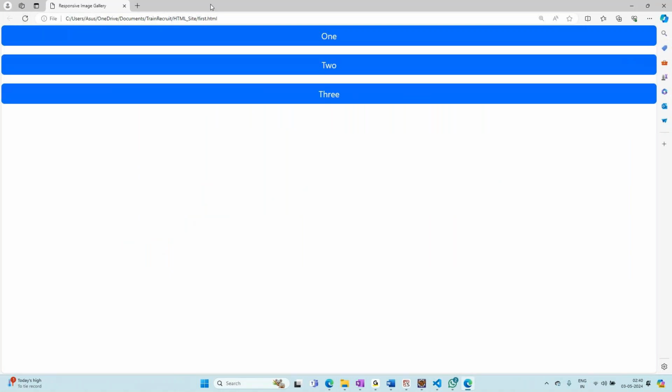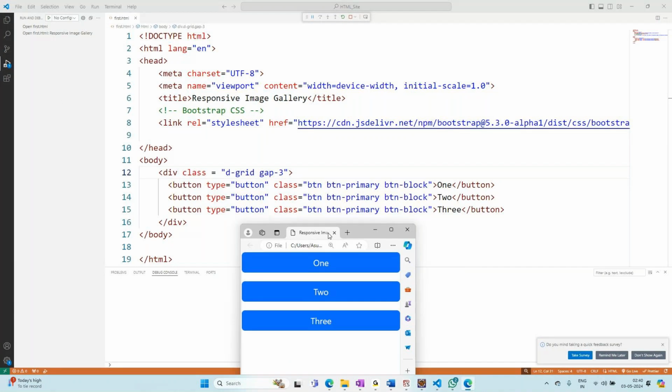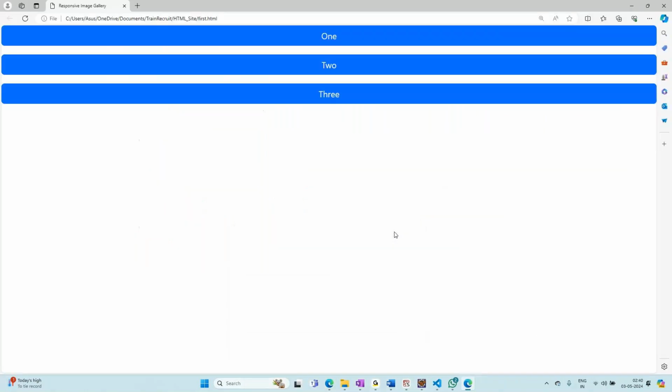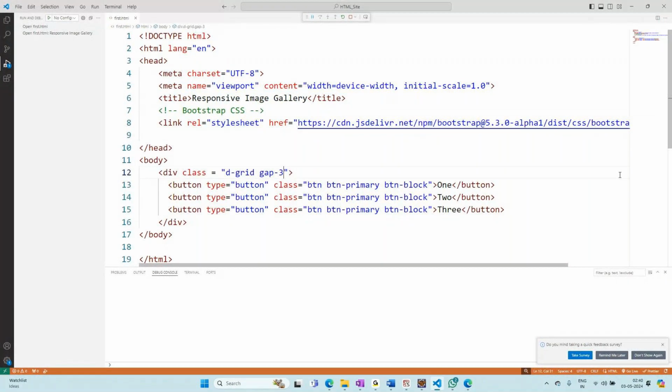Automatically, the gap becomes 3 pixels between each of the buttons. So the top one you don't get, but one, two, and three, you do. In that way you are looking at it. Right? Below the button there will be a space.